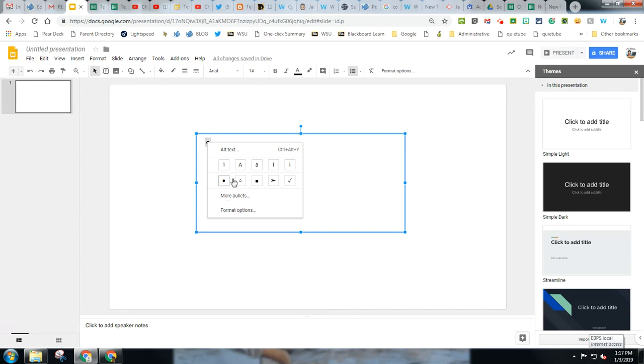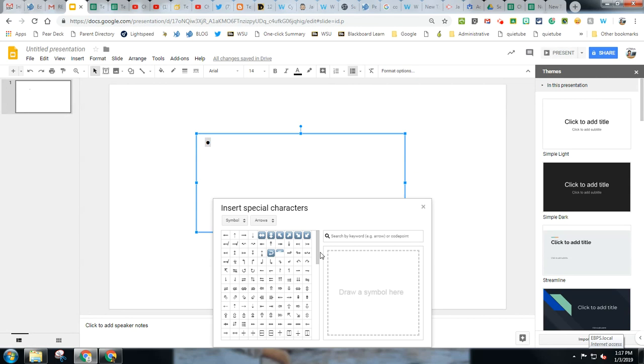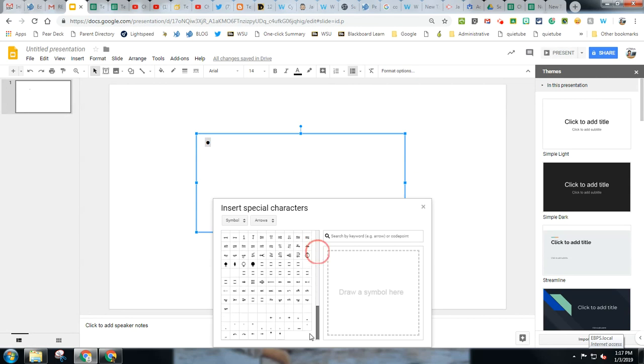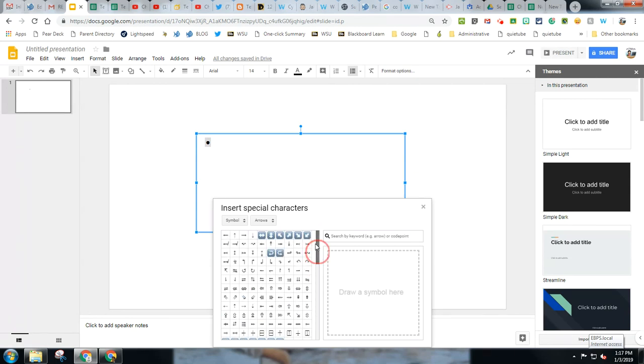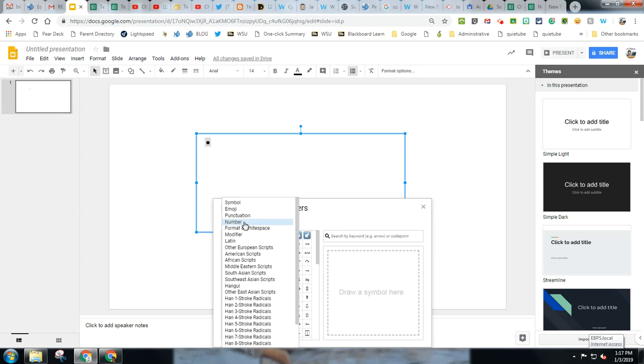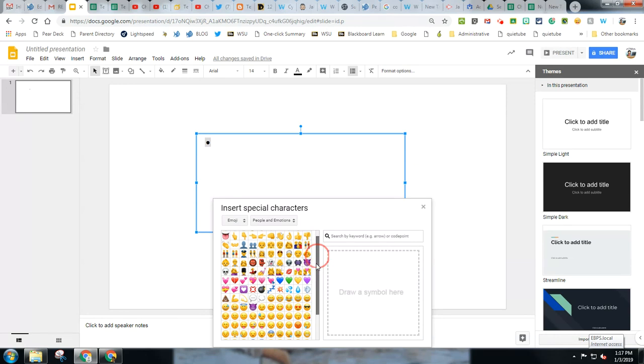Notice I can do all these bullets, which are preloaded, or I can do more bullets. And when I go into More bullets, I have many possibilities, including emojis. So it'll take a minute for that to load. So you'll notice I have all of these symbols that are located within Symbols. But if I hit this dropdown here, I also have some emoji. And this is pretty fun.